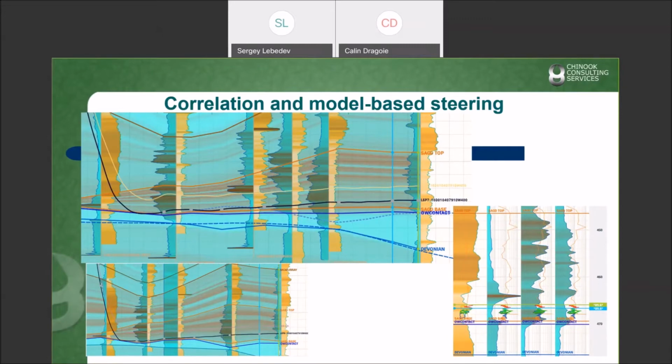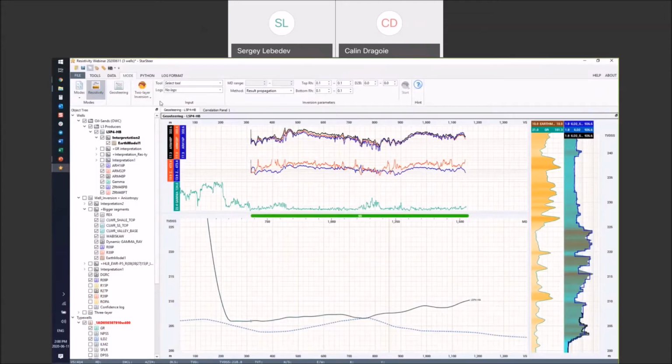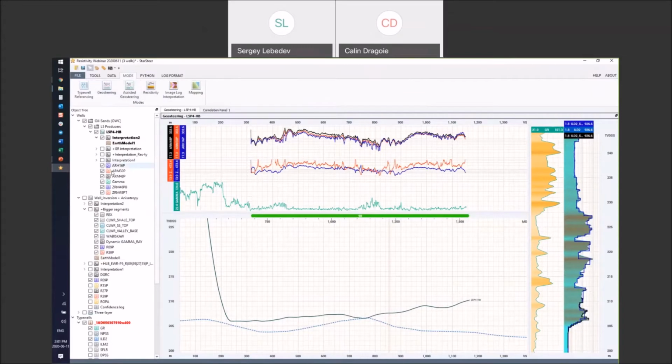So that brings us to our workflow. We actually had a few slides prepared for this, but Sergey offered to demo the steps of the software inside Starsteer. So I will relinquish the control there, and Sergey can show us a little bit more how it actually works within Starsteer. Okay, thank you, Colleen. Let's get directly to Starsteer. For those who are unfamiliar with Starsteer, it's a geosteering package, and we have several modules for working with geosteering data.